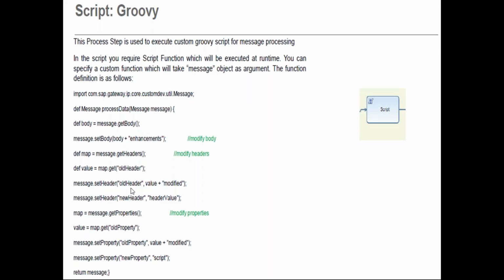Like in the content modifier, where you can make any selection you want, the same way in Groovy you can choose to write the code for only the property section, only the body, or only the headers. It starts with the libraries import, then def message process data. Within the brackets, message is the standard word and will not change in any script. What will change is the body section, header section, and property section.